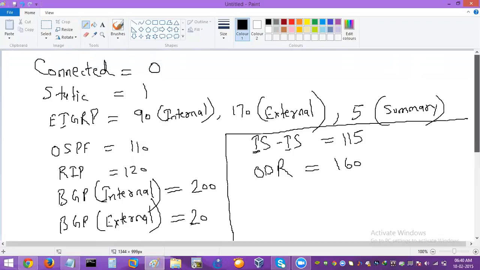Okay, so these are the default AD values that we have for these different routing processes. You can note them down.